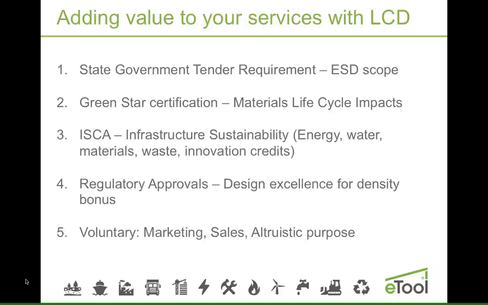Then we have the voluntary demand, which is designers, architects, developers, engineers that just want to do good for the planet. They want to use it as a marketing and sales exercise, and they're getting value out of it, just demonstrating genuine sustainability performance.